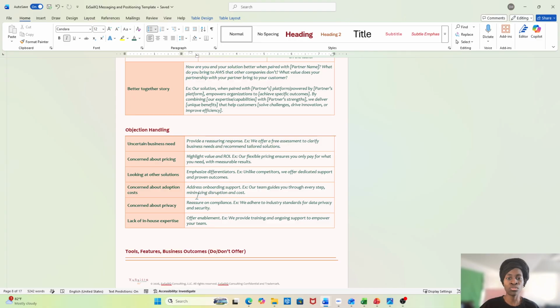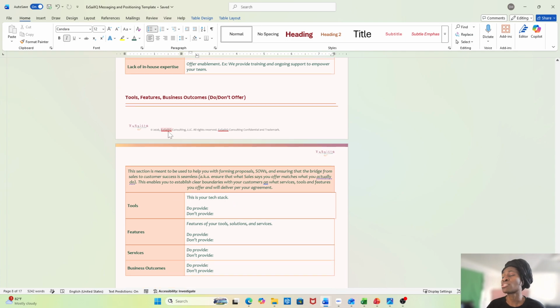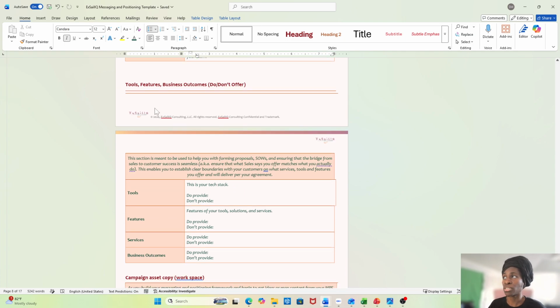And you work with your sales team and you review your sales calls and you do everything that you need to do to make sure that you are best equipped to respond to those objections before they happen. And then in this section, I just recently added this: tools, features, business outcomes, what you do and don't offer.